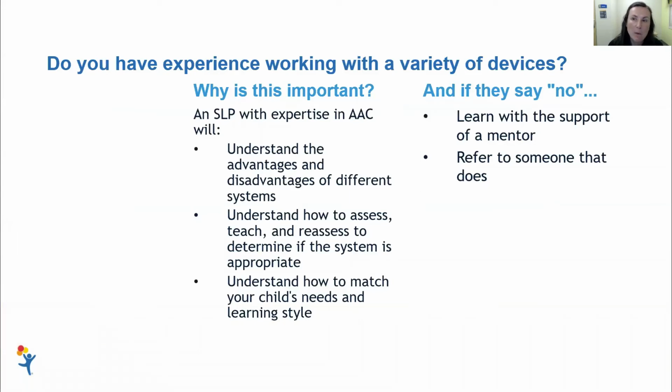Do you have experience working with a variety of devices? I think this is a great question because we all have our favorite devices. However, we need someone who's an expert in a variety of devices so that we can adequately teach the child how to use the device, but then also understand the advantages and disadvantages of each system. And that's from the ins and outs of programming to tech support to the language itself. And then we want to make sure that it's matching the child's needs and learning style.